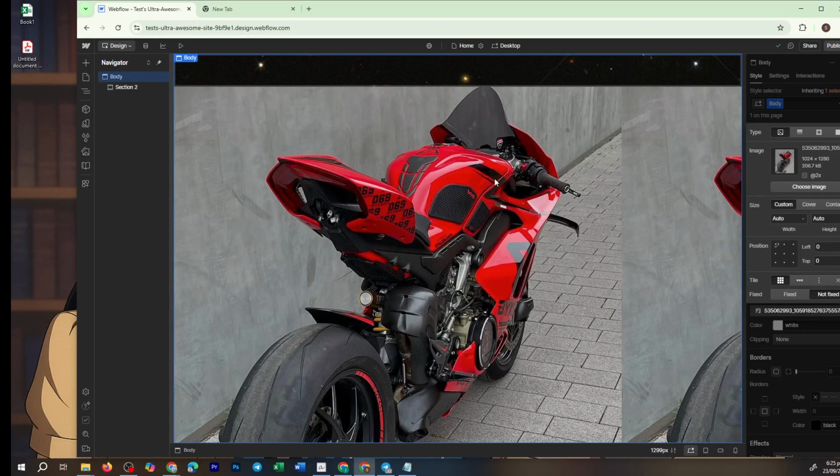And there you have it. You've successfully added a stunning background image to your Webflow site.